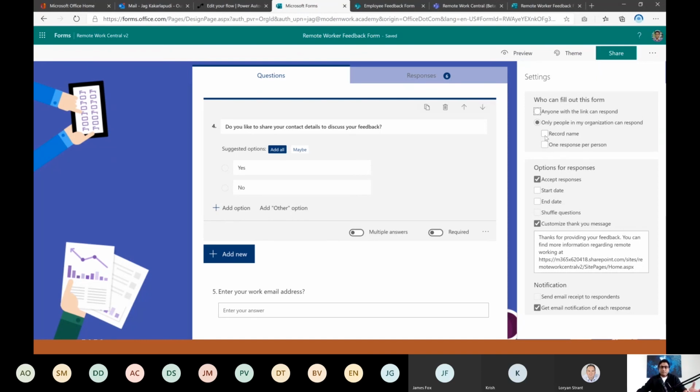If you want to do the same thing and build a customer net promoter score system, make sure that you select anyone with the link can respond and send that through your normal communication channels to your customers. So those are the three things that I wanted to show you from a Forms perspective: use the existing question type for net promoter score, and use a bit of branching in there to collect contact details.